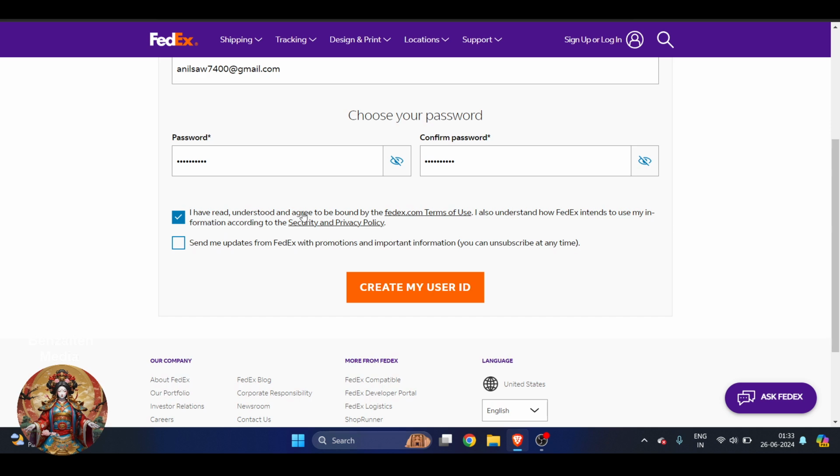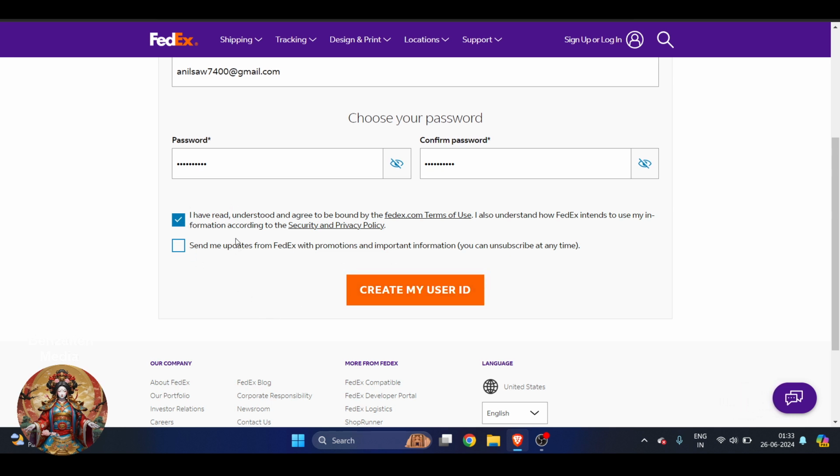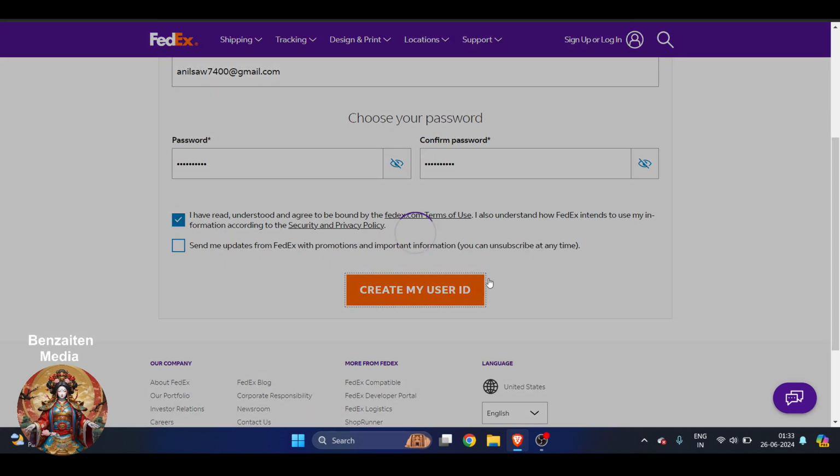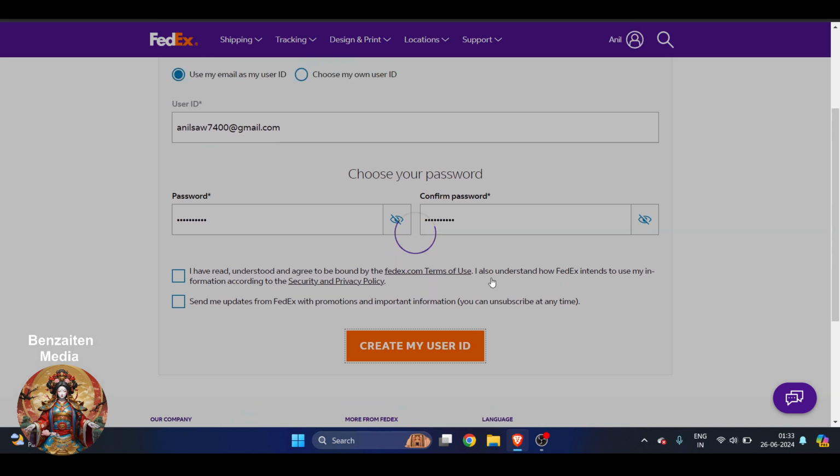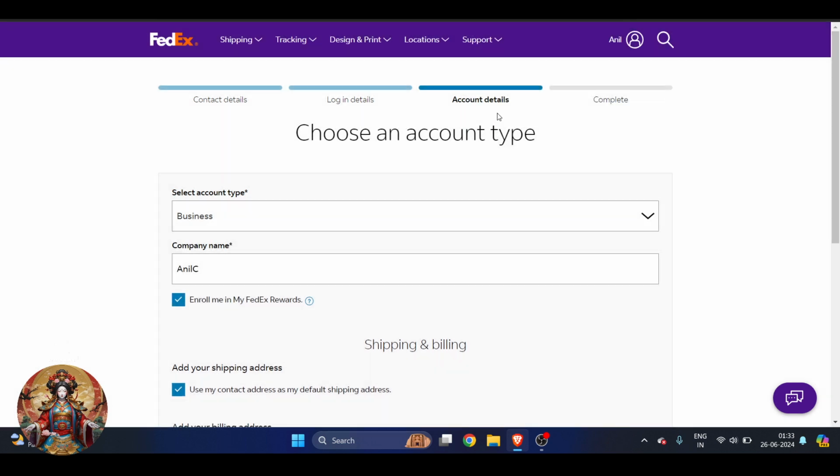Here I have read and understood, and you should tick this, because without ticking this you won't be moved to the next step. I don't want any updates from FedEx. So I will just click on create my user ID. Now you have to wait again for some time until it loads and we will move to the next step. The next step is account details.